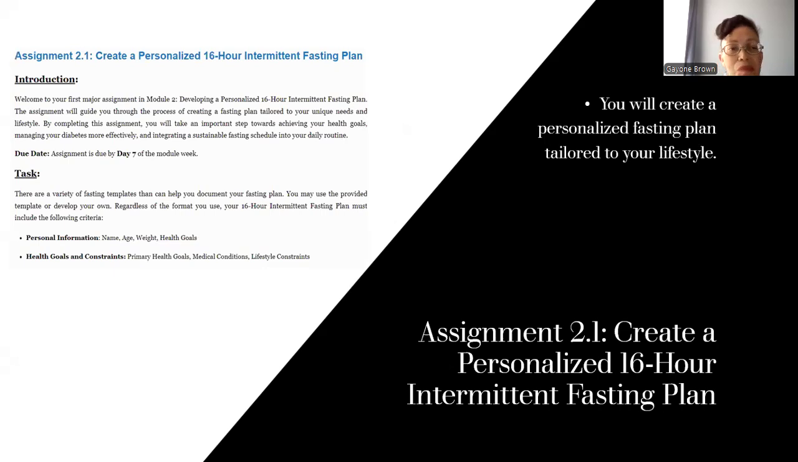Assignment 2.1, creating a personalized 16-hour fasting plan. Here, the learner will have the ability to actually create a document or an artifact, which is their personalized intermittent fasting plan. And in this assignment page, they have the introduction. It presents the tasks and the instructions of what the learner needs to do to complete the assignment.